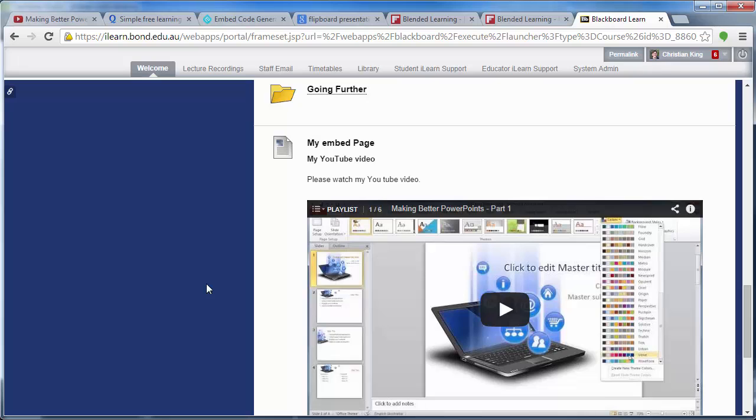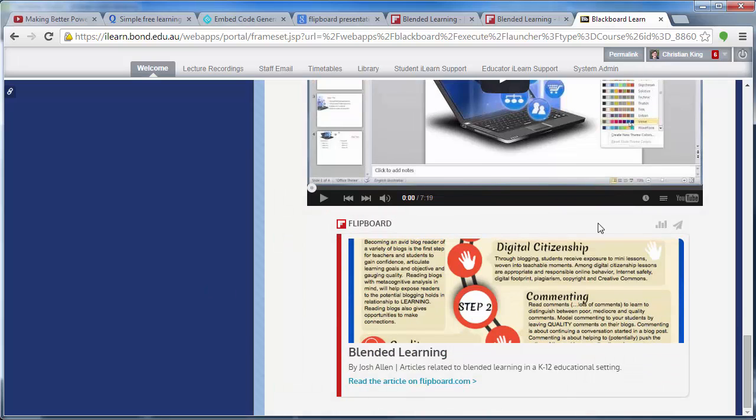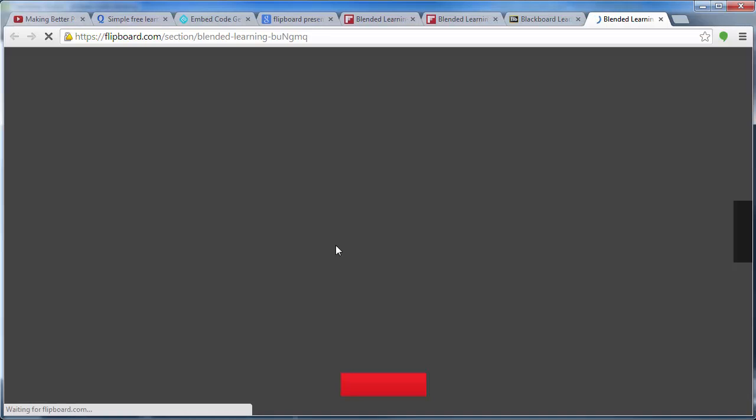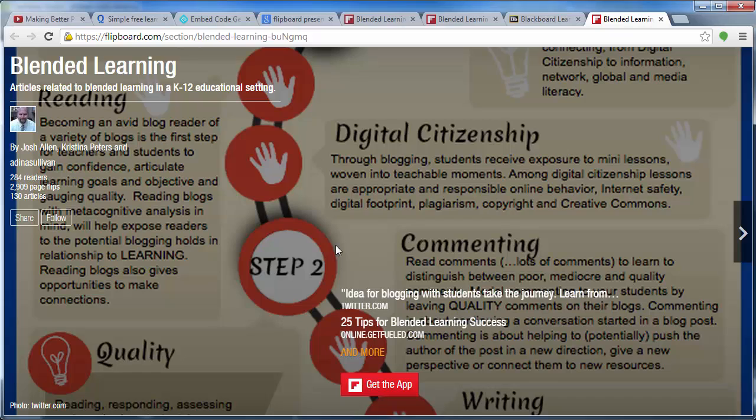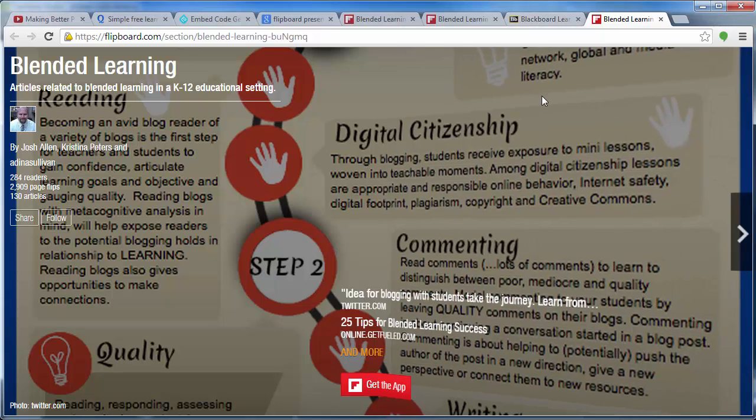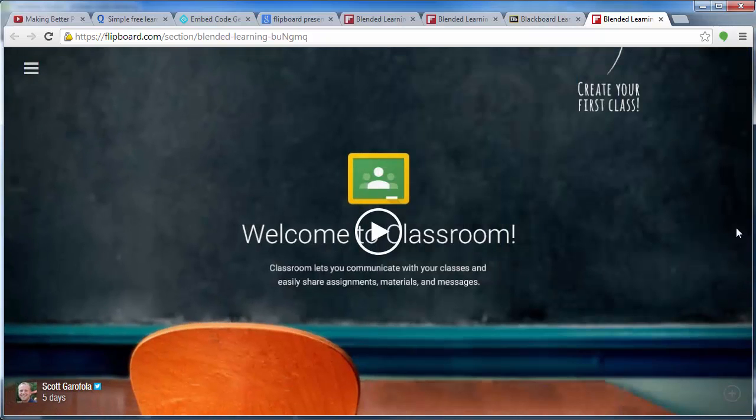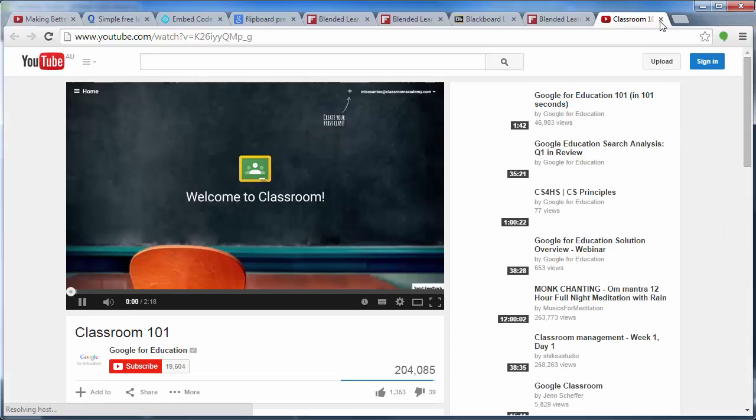Okay, so you can see our page here. It's basically embedded that as an object underneath. If I click on it, it's going to open my link inside Flipboard. If you open it on the iPad, it opens up the Flipboard app as well if you have it installed. So that's just a really beneficial way of using existing content in different ways.